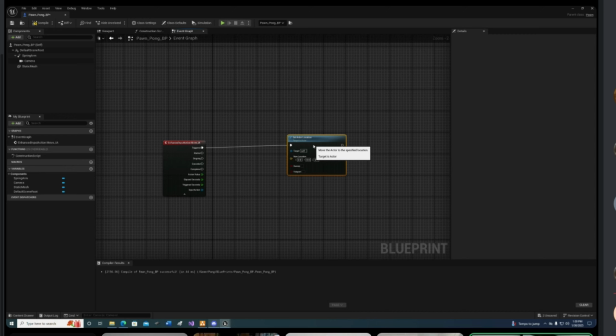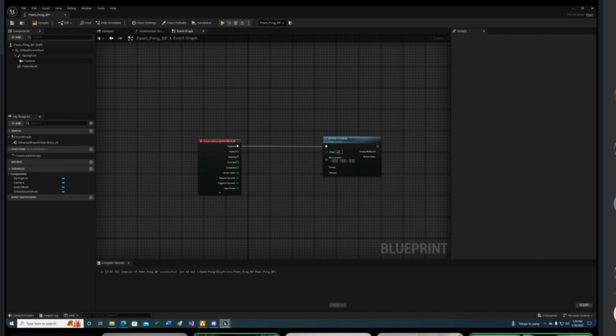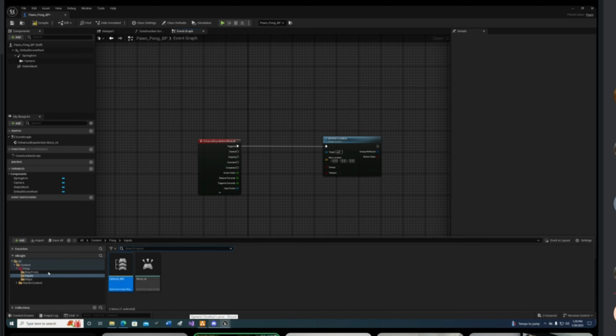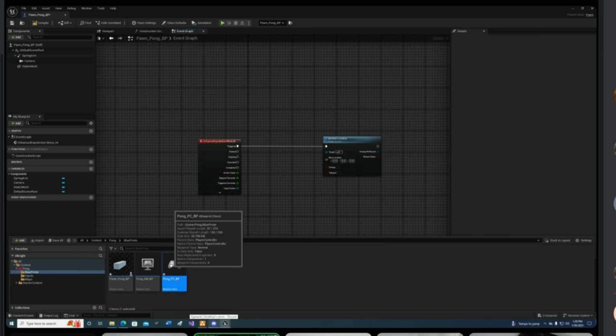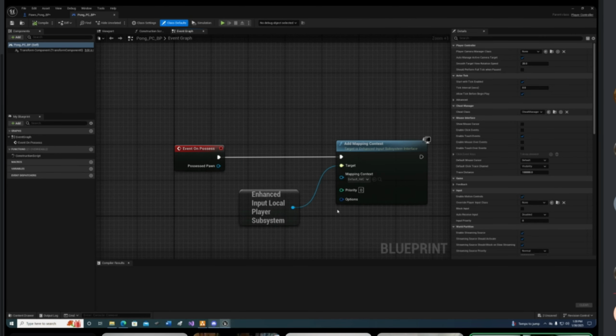What's the name of the node connected to EventPossess? Maybe zoom in just a little bit in the BP editor. So that one is add mapping context. Or are you talking about the lower one? Enhanced input. Yeah, there we go. Thanks.